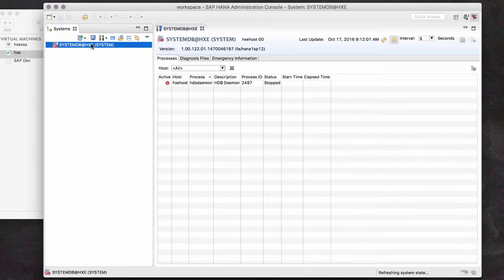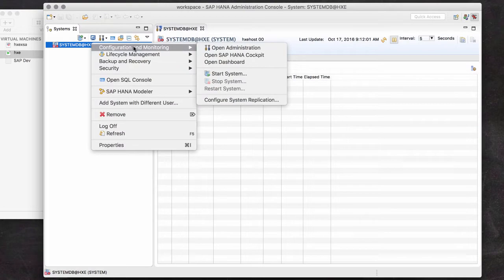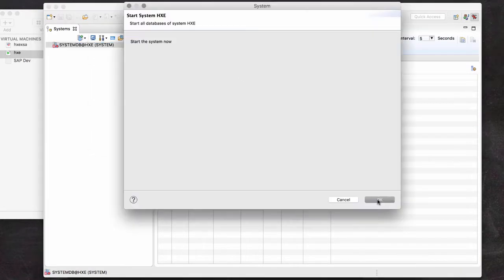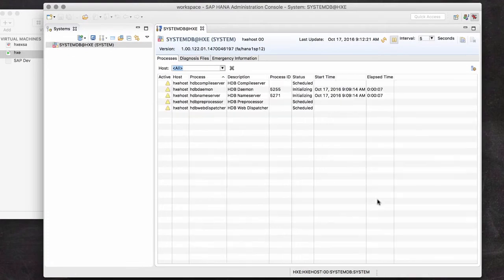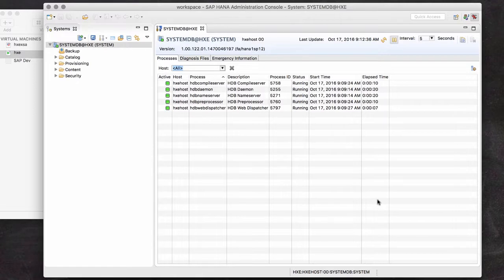Well, that's correct. But if we right-click and go again to configuration and monitoring and select start system, we can easily start up SAP HANA again. And a couple of seconds later, we're back in business.